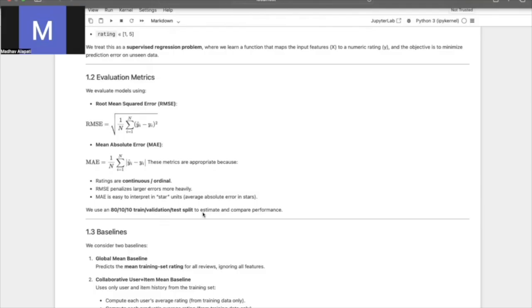I'm going to be taking a random subset of the millions of ratings we have, and I'm going to use an 80, 10, 10 split. I'm going to use 80% of the data in order to train my models, and then I'm going to use 10% in order to do hyperparameter tuning and validation, and then a final holdout test in order to see whether I'm overfitting or not, and to check my true performance.